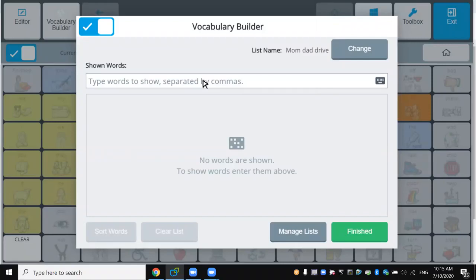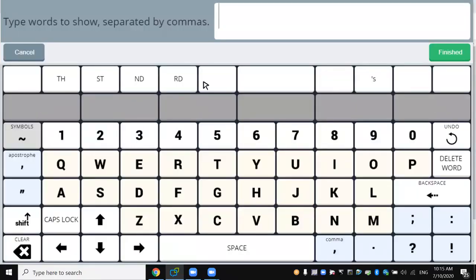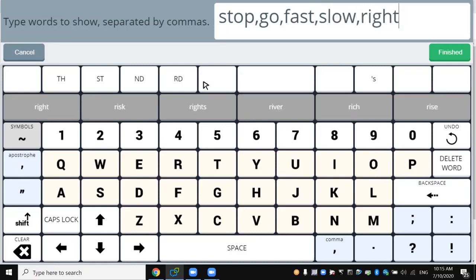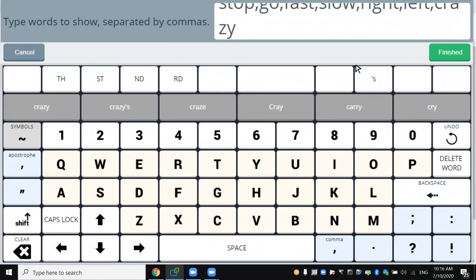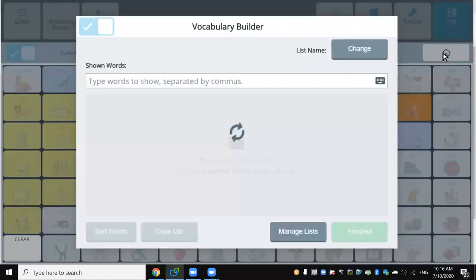Now go down here and give me the words you want me to learn, or you know I have fun saying. I like telling you to stop. I like telling you to go. I love telling you to go fast. I love telling you to go slow. Well, I'm working on right and left. And I'm also working on, well, what else would I do? I would also do crazy. You're going to drive crazy. That one may be somewhat inappropriate, but you say finished.